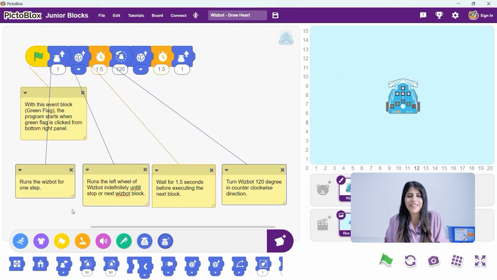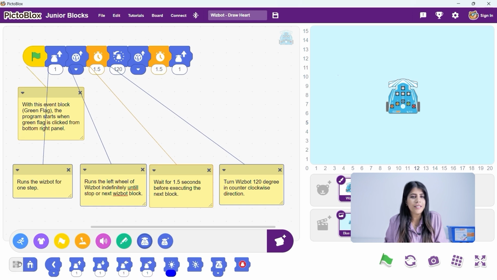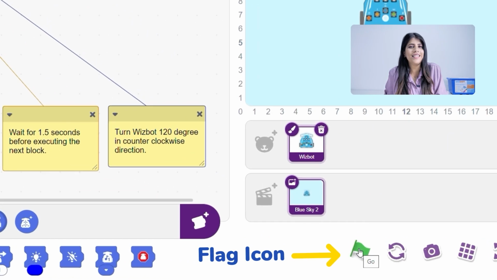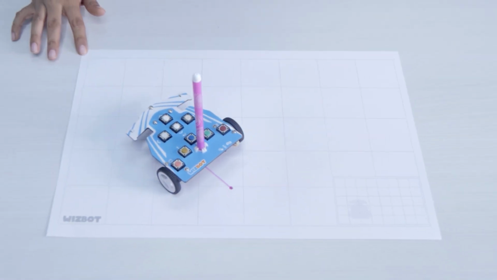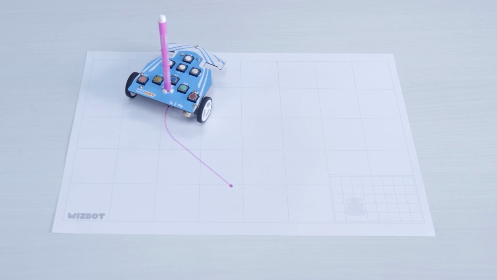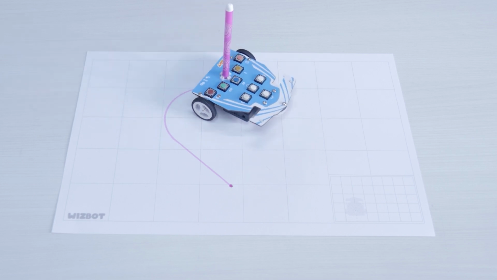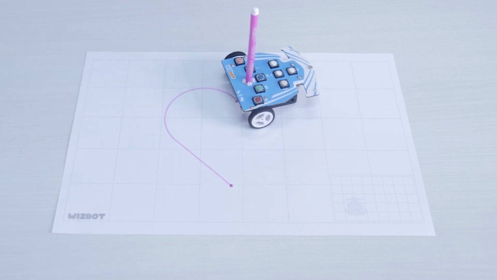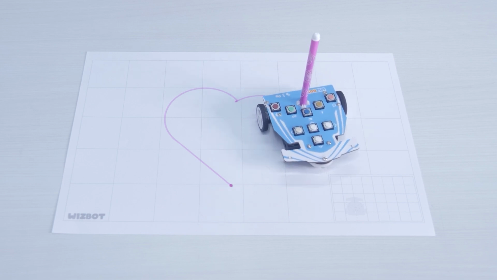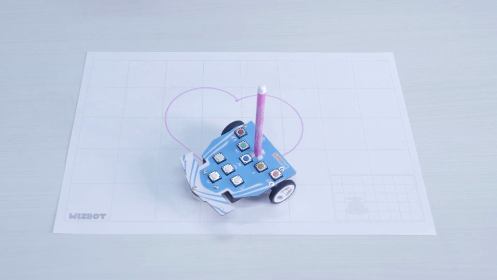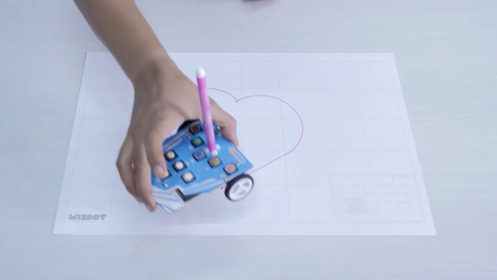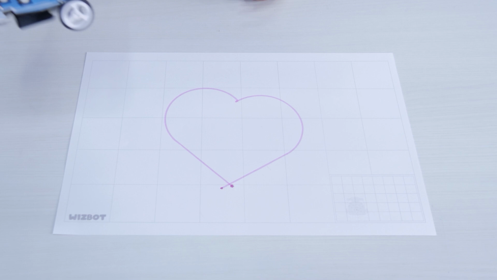Now, let's jump in and make our heart shape. Let's toggle to draw mode first. And don't forget to insert the brush pen now. Let's click on flag icon to run the code. Wow, great! See, such an amazing heart.